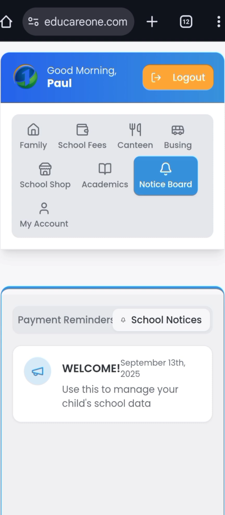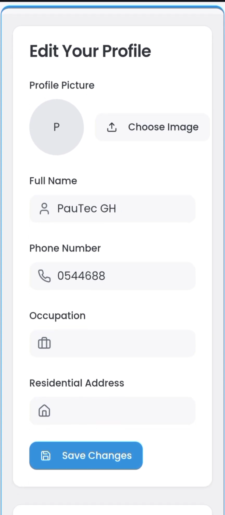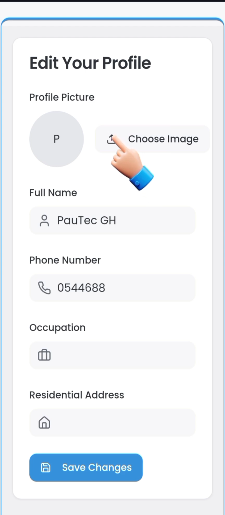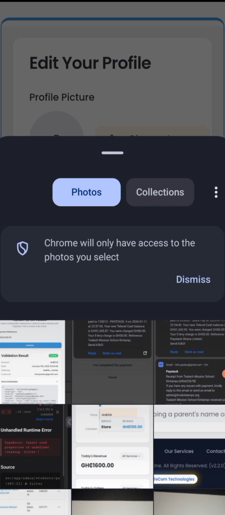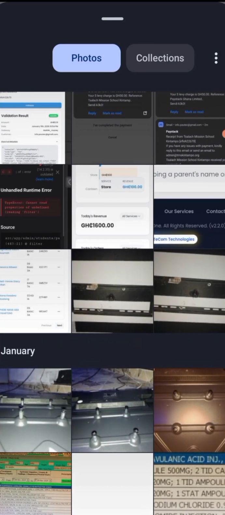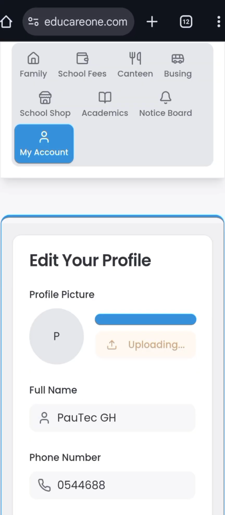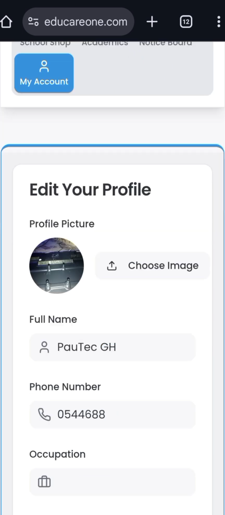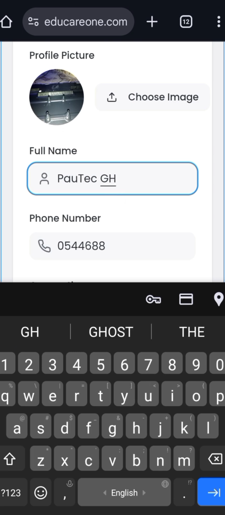All right, so let's move on to the last tab here, my account. Okay, this is where you, the parents, can manage your profile. Now you can upload an image for your profile. Click on choose image, and this is going to take you to your phone gallery. Select the best image that you want to use. I don't have a nice image here, but I'm going to try one for an example. All right, so you can see the profile image is uploaded. You can also change your name here, but I'm going to leave everything intact.